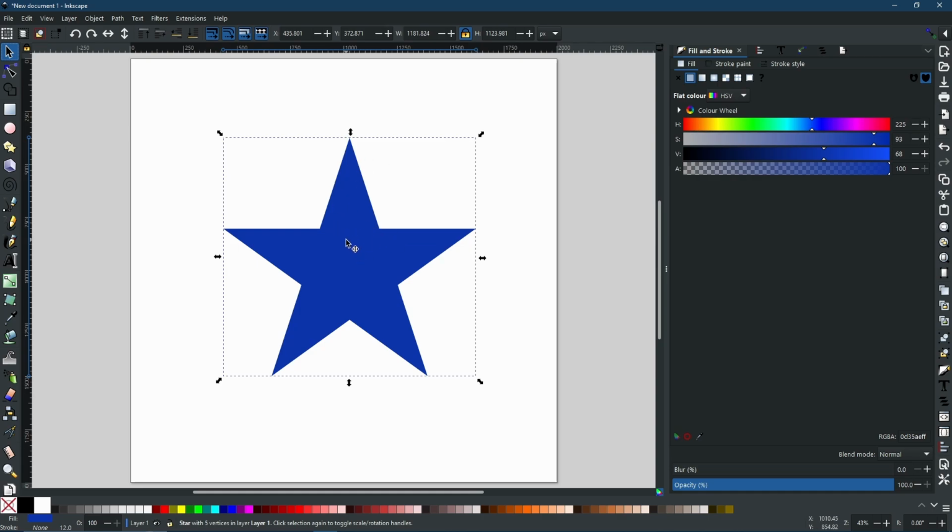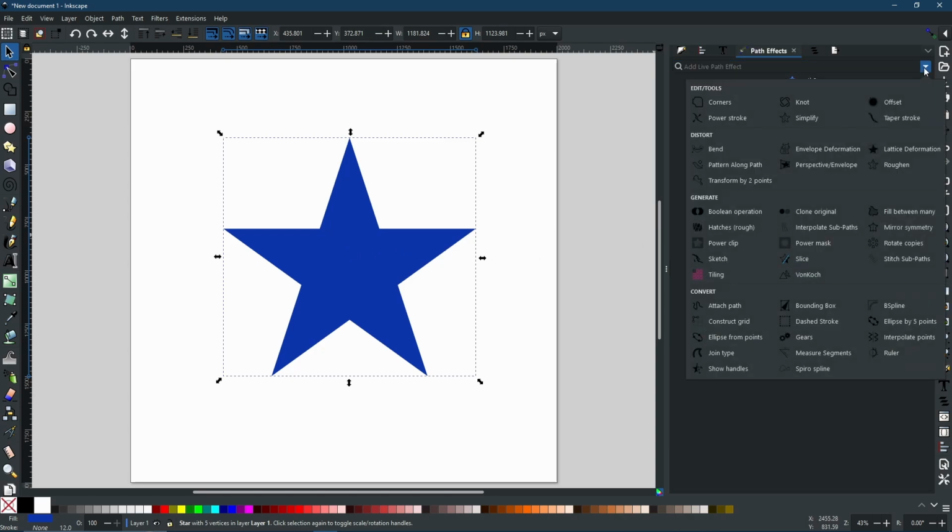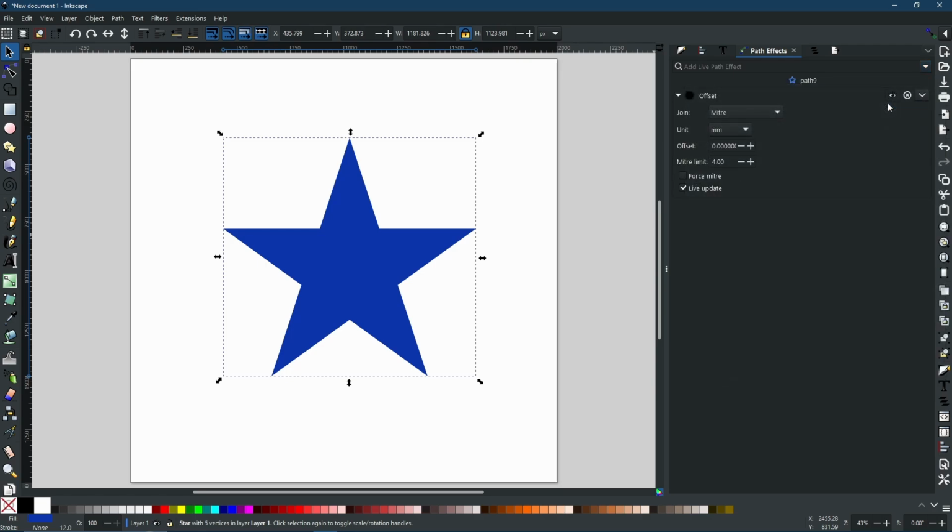By selecting an object, and in this case I have a standard star, we can come over to our path effects and we can select offset. Now we have all of these options as well. Again, we are going to use our node tool in order to edit this path effect. Now, as you can see, we have our 3 nodes.